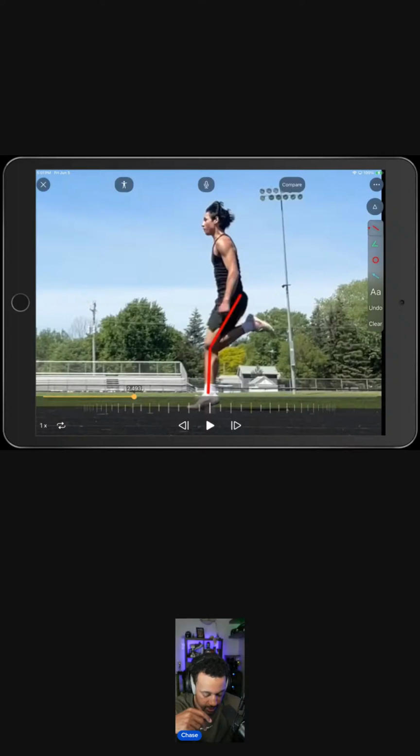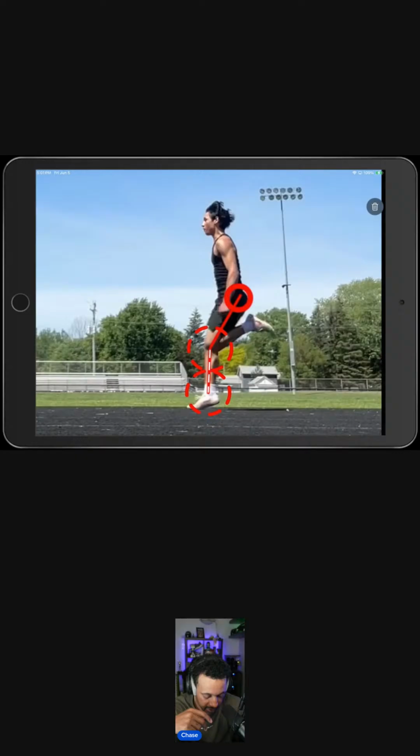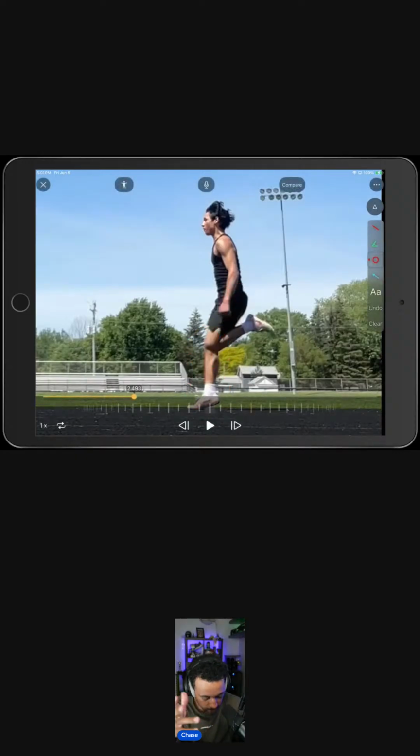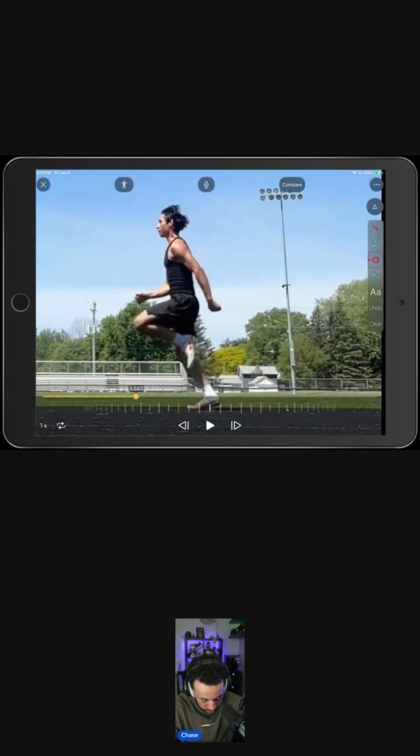Right, hips back here, foot hits in front of his center of mass here. That's going to be a braking motion. Okay.